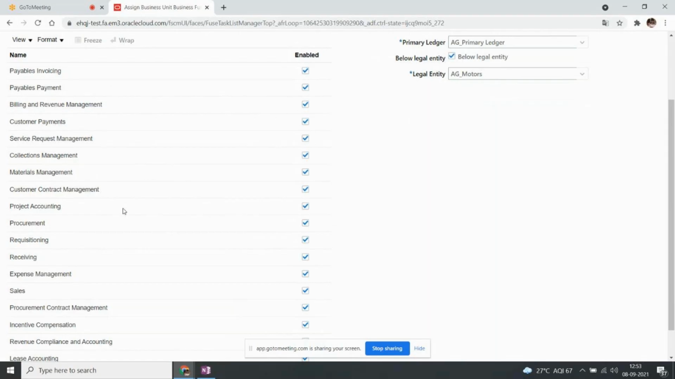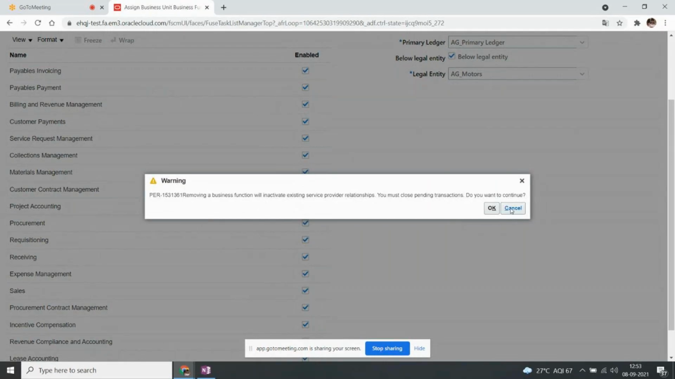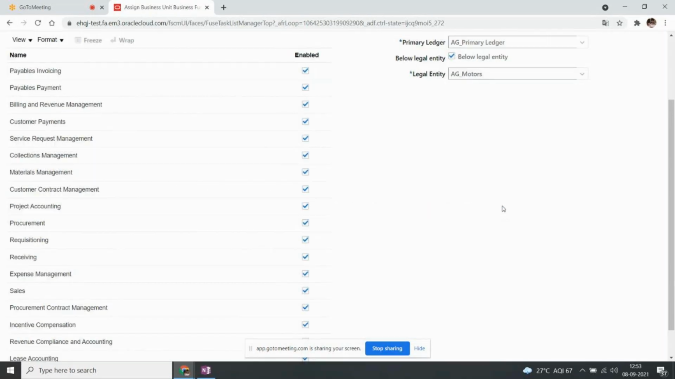Remember, let's take four business units. Among the four business units, only one is interested in having project costing. In that case, we will enable the project accounting option for only one business unit, and for the other three business units we will disable this option, so that no one can use those business units for project accounting purposes.